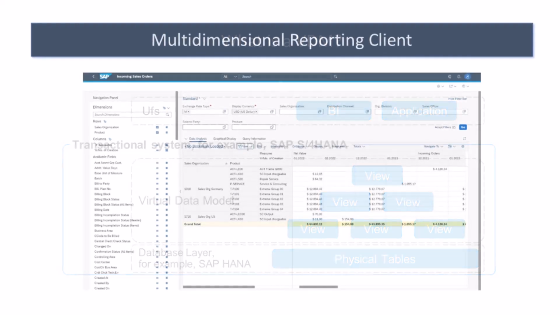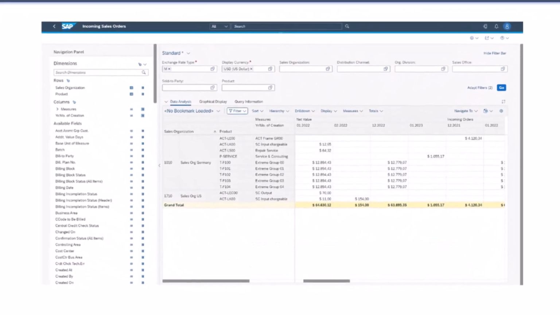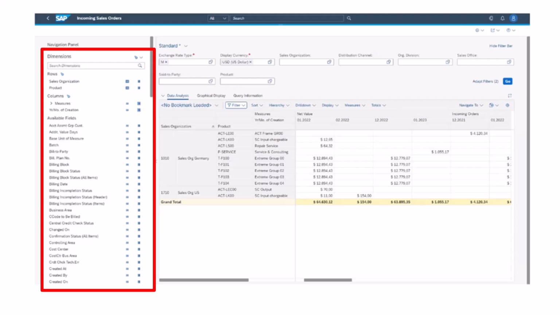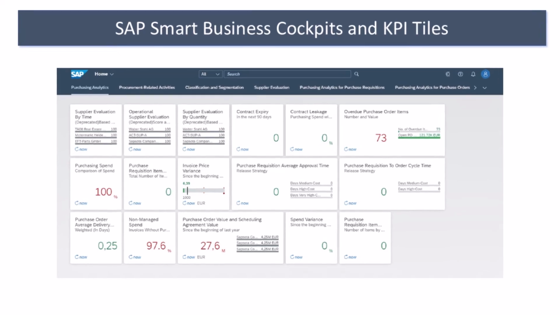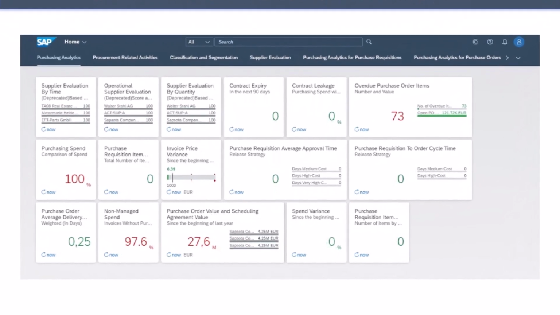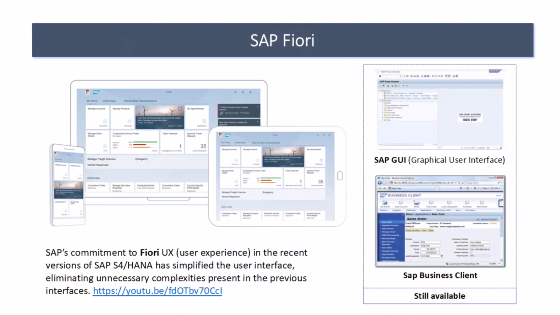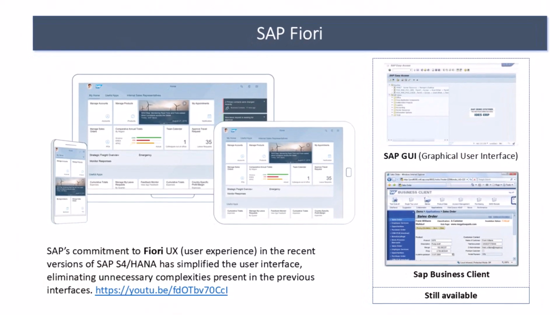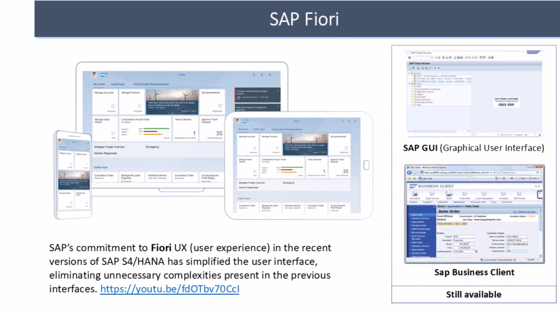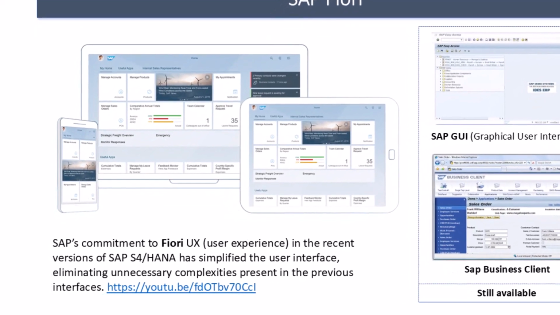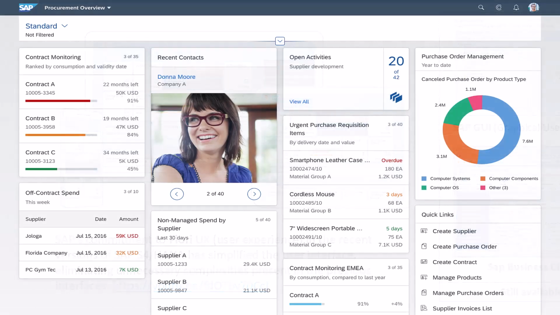The Multidimensional Reporting Client, MRC, allows users to explore data dynamically with drill-down capabilities. In addition, new visualization tools such as KPI tiles and analytical dashboards provide real-time insights. With all these structural changes, SAP also modernized the user experience with SAP Fiori. The traditional SAP GUI is still accessible, but SAP Fiori provides a modern, intuitive, and responsive interface that enhances usability. Through Fiori, users can access reports, transactions, and business applications in a more seamless and visually engaging way.